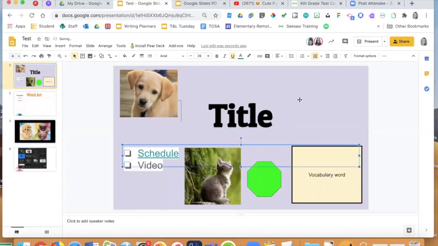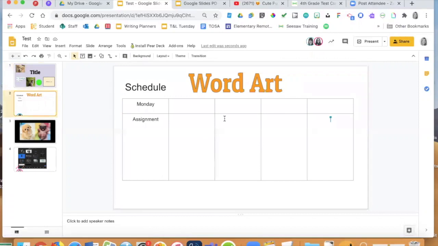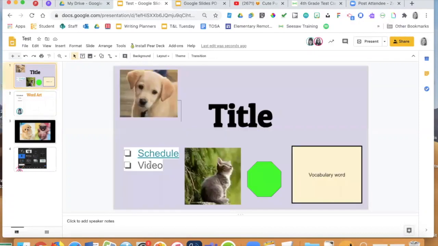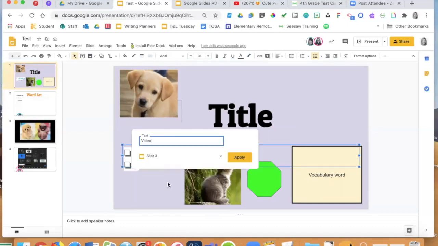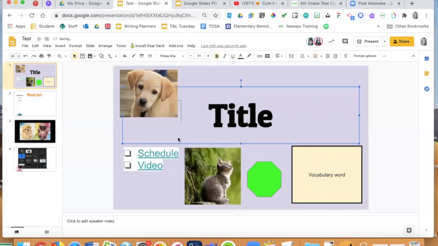So now when students or parents are on my homepage and they want to get to the schedule page, if they click this, it will take them directly to the page I wanted them to go to. I could do the same thing with the video screen here. I could select it and link it. I know that's slide number 3. It's not going to say so because I took the title off of it, but I know it's slide 3, and I can click apply. So now those are hot linked, taking me directly to those slides within my slideshow.